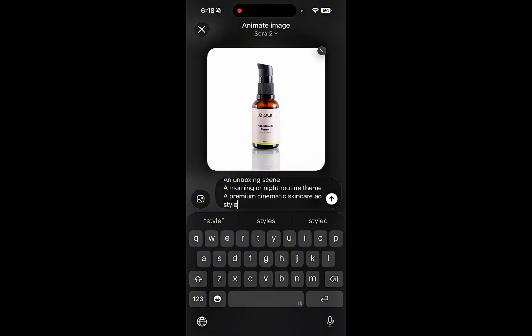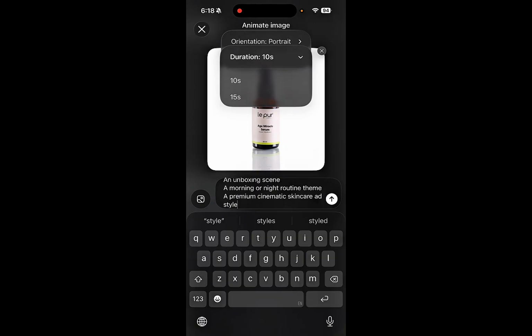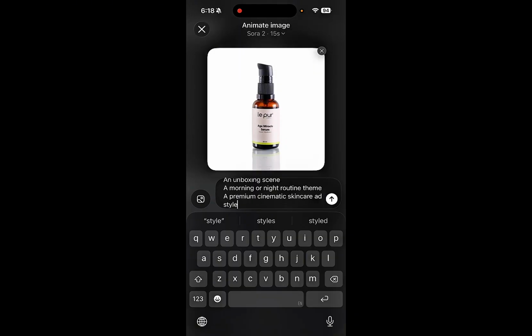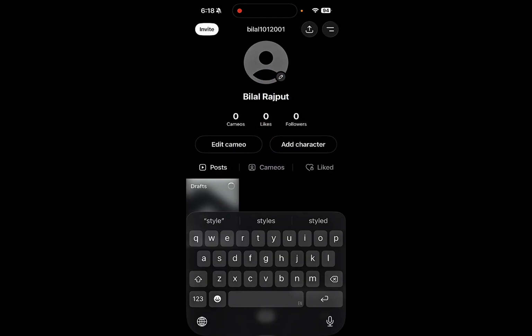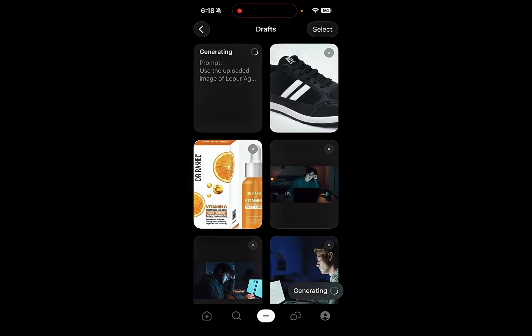Other than that, we will click on this Sora 2 drop down, and then for the duration we can make it 15 seconds, so it should make a long video for us. Now we will just click on this enter, and then we should be getting the video soon ready. Now it will take a few minutes, so I will fast forward this video, so I will show you the last result how we got it.